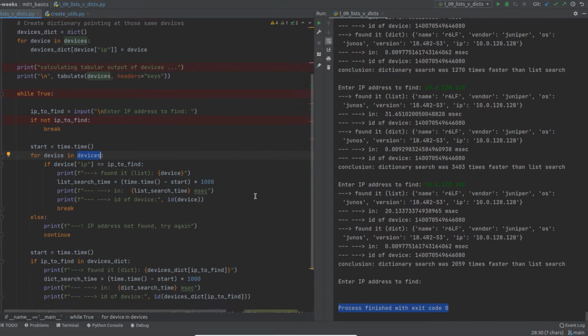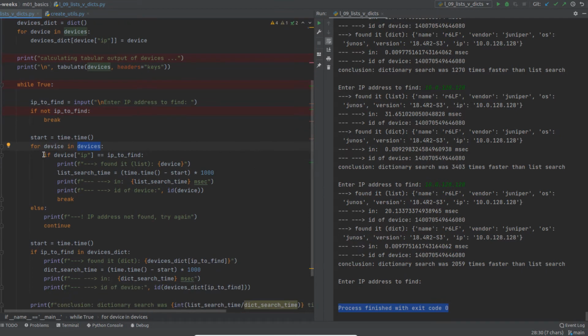I'm iterating through the list, and I'm going to go through every single item looking to see if the IP address matches the one that I just typed in. And if it matches, then I'm going to say, oh, I found it, and I'm going to print something out, and then I'm going to exit this particular for loop. And as you can see in my example here, 128, 128, for my list, I'm going to print out found it list, and it's going to print the actual one that we found.